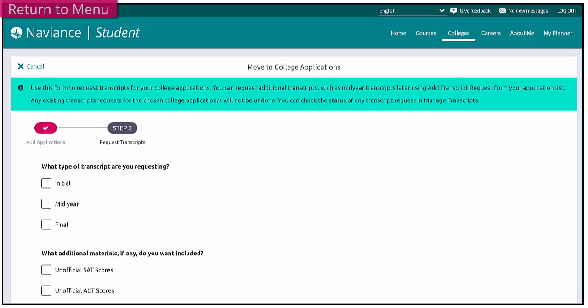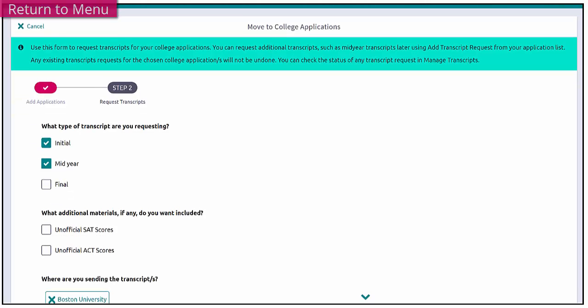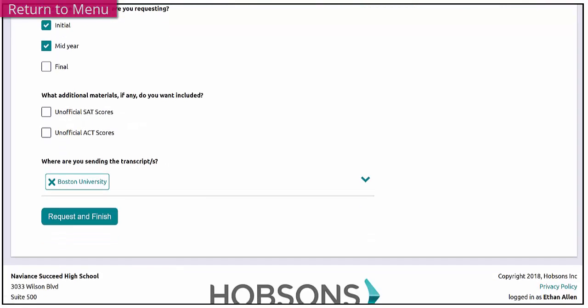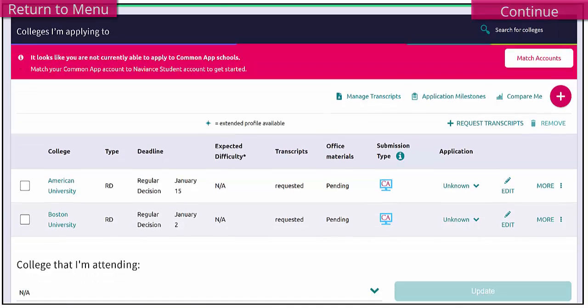In Step 2, select the type of transcript and whether or not you want to include other unofficial test-related materials. Where you are sending your transcript should include the schools you checked off from the Colleges I'm Thinking About list. Once everything looks good, click Request and Finish. The school or schools are moved to your Colleges I'm Applying To list, and the transcript requests are submitted and marked as requested on the list.